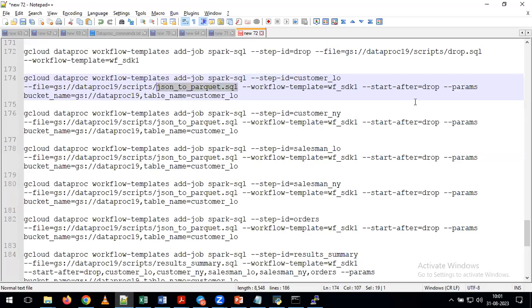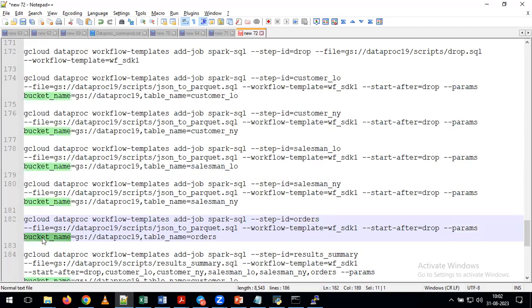How do we pass the parameters? By using the argument called hyphen parameters. And which parameters are we giving? We are giving the bucket name and the table name. So you have to give the bucket name properly and the table name also properly. Here the first job we gave is customer_LO. Second one, customer NY. Third one, sales MO, sales NY and orders. For this SQL we need to pass the arguments, and to pass the arguments we use hyphen parameters. By using this argument, you can pass your arguments. You need to pass the bucket name and also the table name.